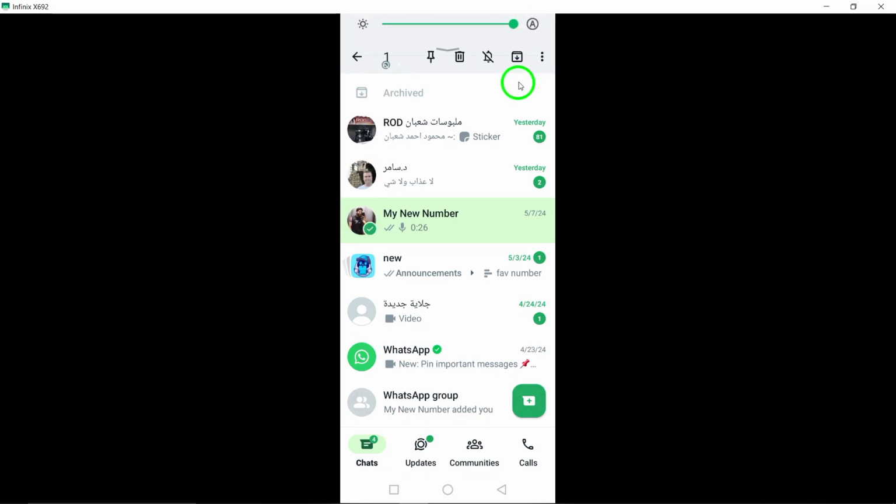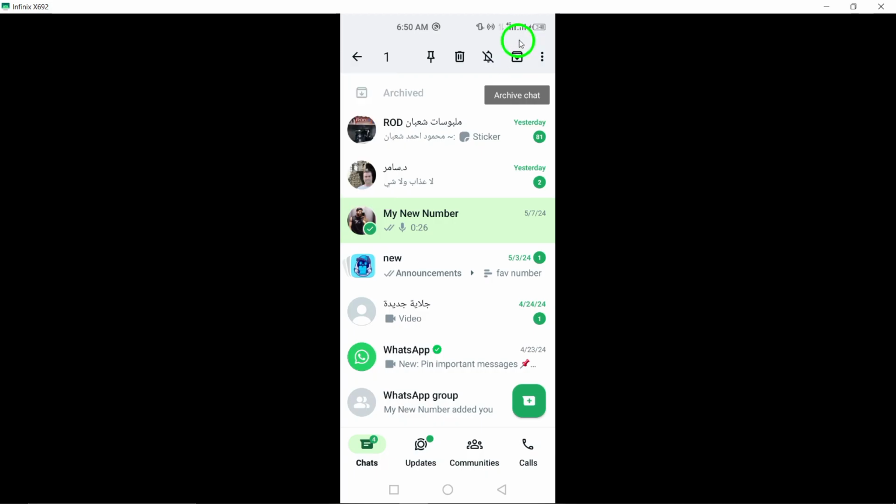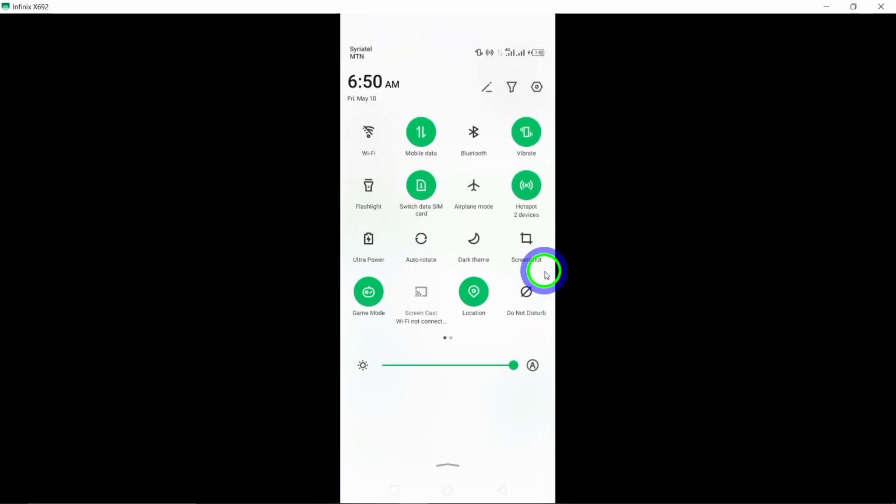3. Tap on the archive button at the top of the screen. Once you see the green tick next to the chat, locate the archive button at the top of the screen and tap on it. This action will archive the selected chat, moving it out of your main chat list.